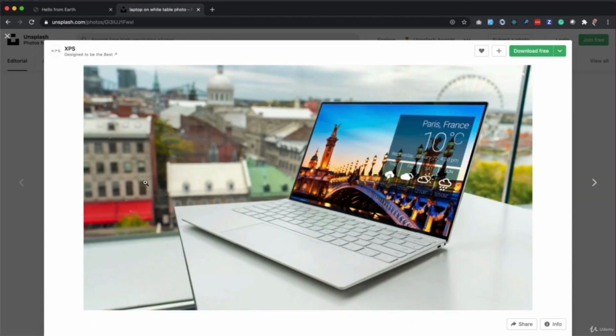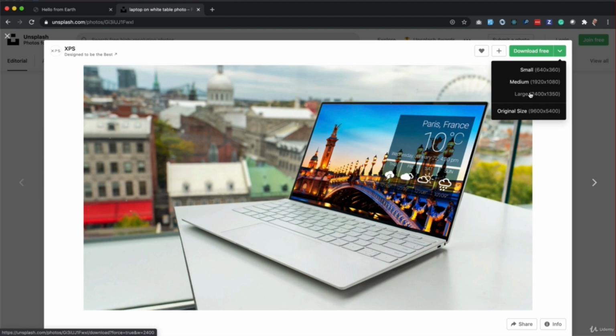Click, and I'm going to download this. And I'm going to download the largest one that I want, just so I can make a good example of this in just a second. Well, maybe not too large. That's a pretty big image. But let's download the large one.